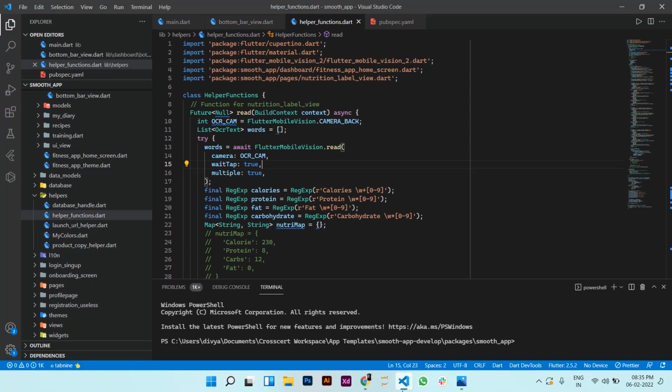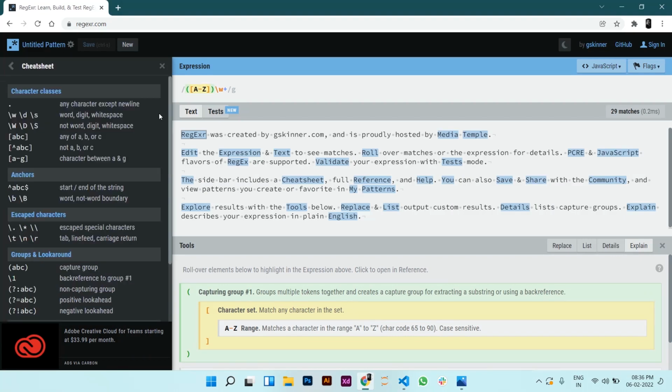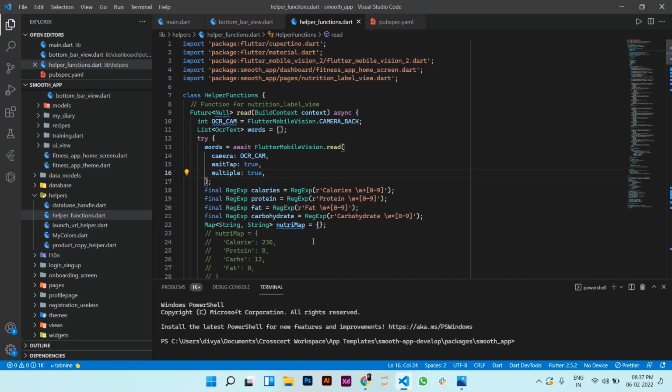According to our pattern, I have written this regex. If you don't know how to write regex, you can check out this website, that is regexr.com, where you can learn regex. It also provides cheat sheets for quick revision. Let's go back to VS Code. Here is your task: write the regex for protein, fat, and carbohydrate.